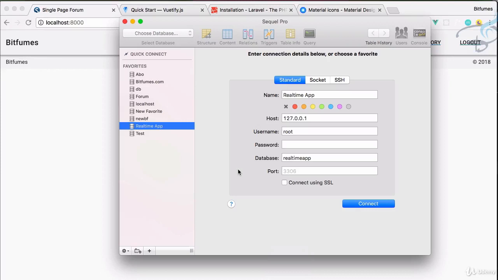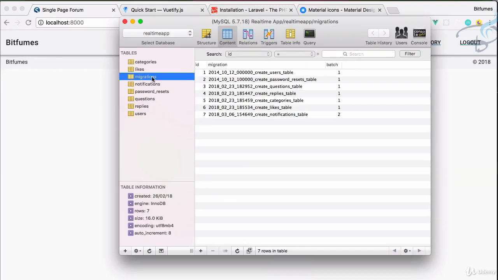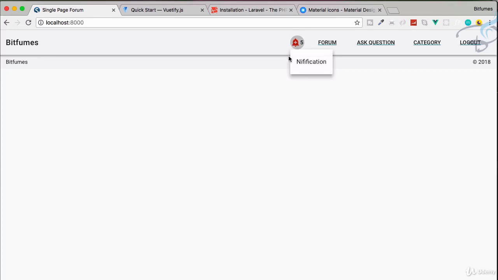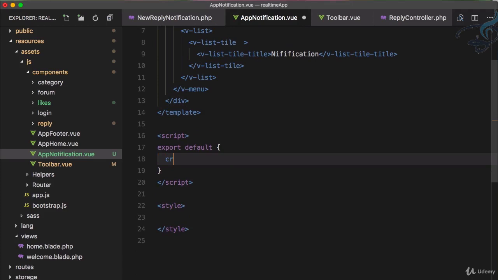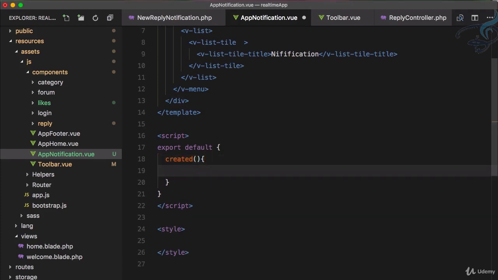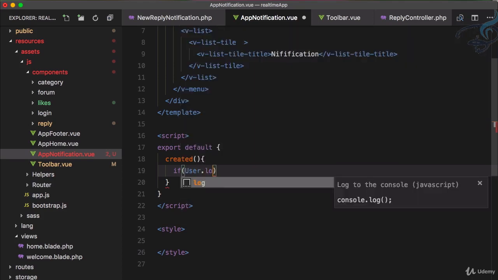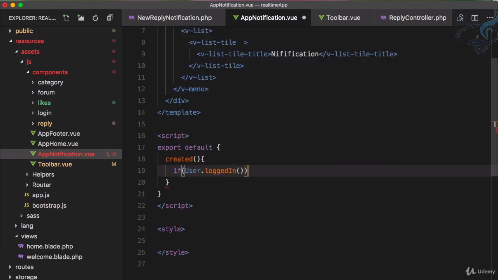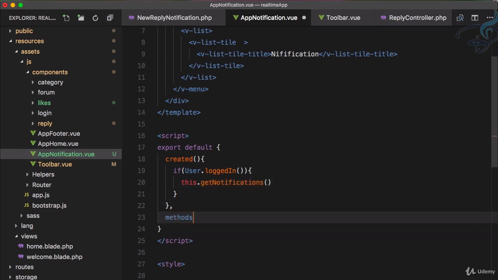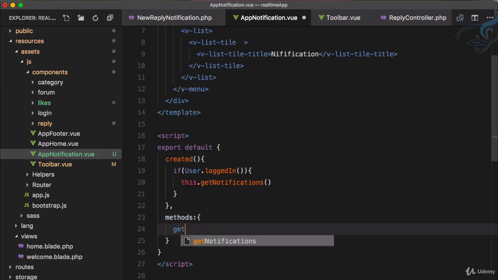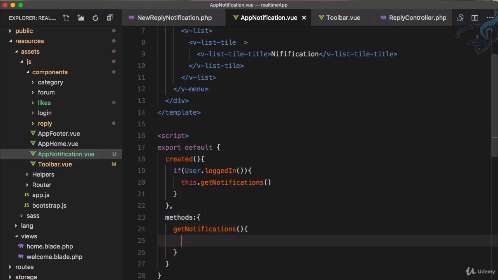Now we have some notifications in our database, and we want to use them here. So let's see how we can do that. Firstly we have to grab these notifications. So I will say created, and here firstly I have to check if the user is logged in or not. If user dot logged in, then I'm going to say this dot get notifications, a simple one. So let's create this method. In methods, get notifications, this method I'm going to create.